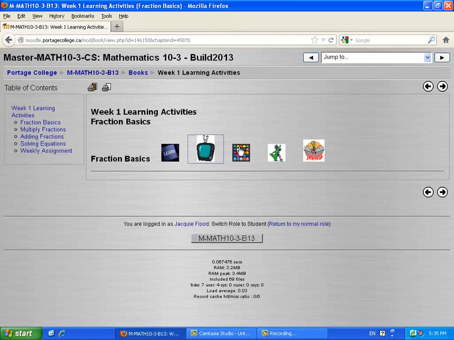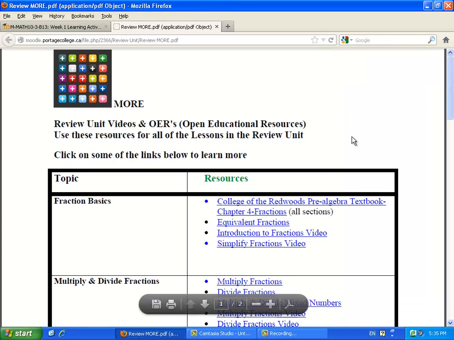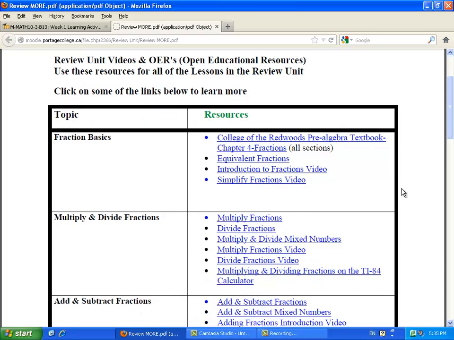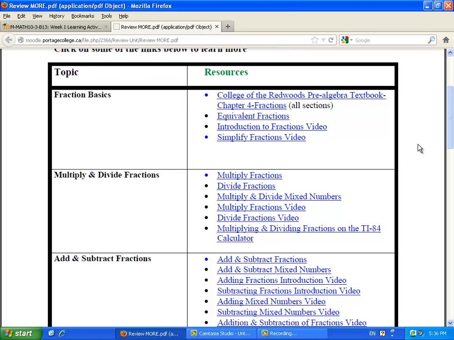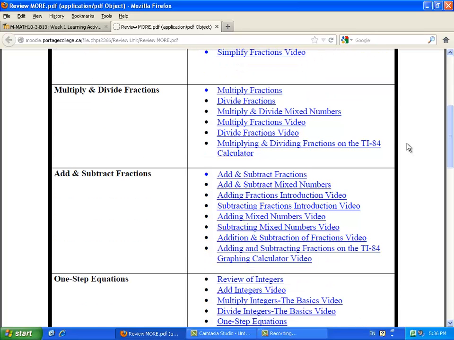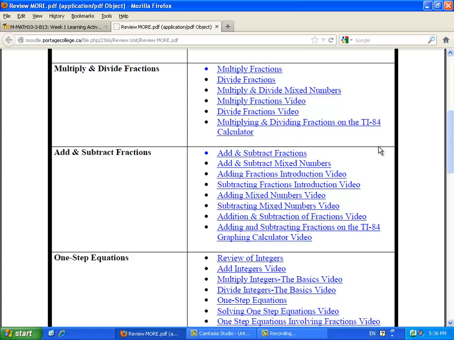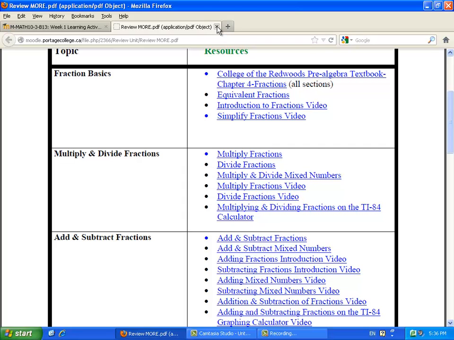The third icon is called the More icon. And if you click on the More icon, you'll be directed to additional resources. And so in this particular More document, there are additional resources for each of the 4 review categories. So there are additional resources for fractions basics, multiplying and dividing fractions, adding and subtracting fractions, and on equations. Some of these resources are videos and some of them are handouts or explanations. So the More icon is very useful when you need some more information.